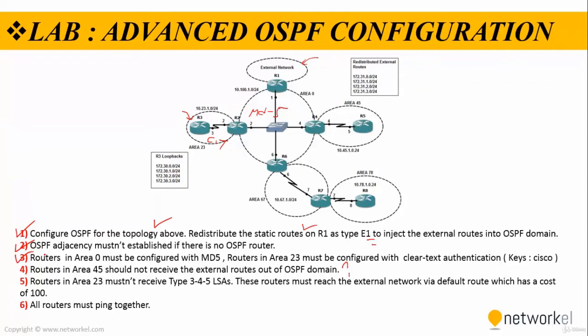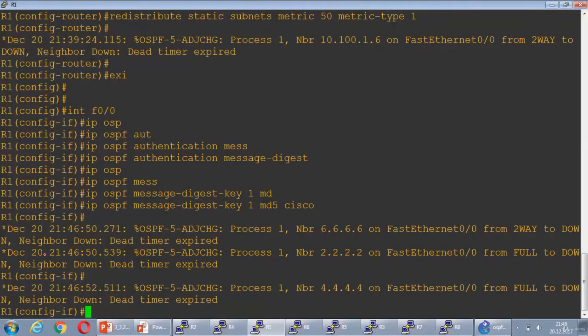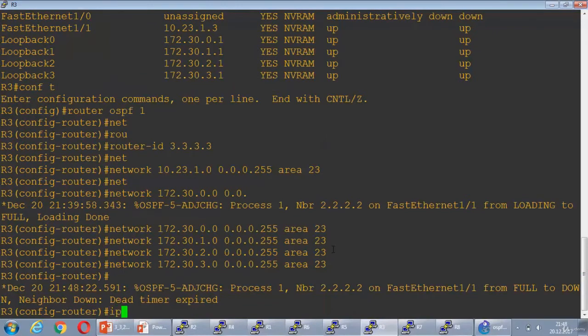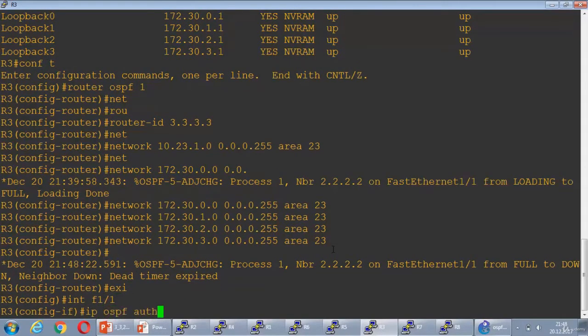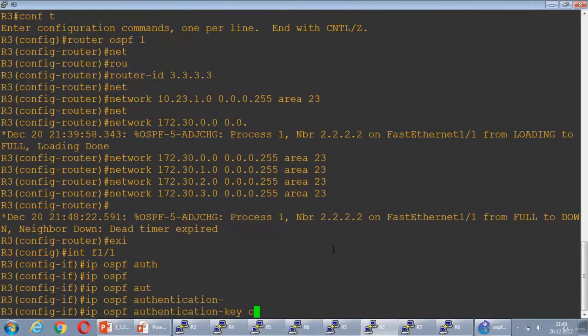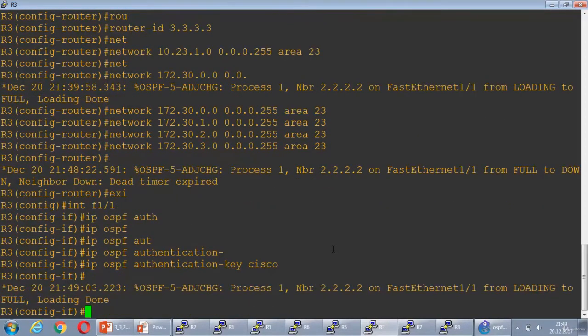But I want to show you something else. I'm going to make a quick configuration for the other routers too. For example, where is router 3? Router 3, ip ospf authentication-key Cisco. The neighborship between 3 and 2 should come back, yes.